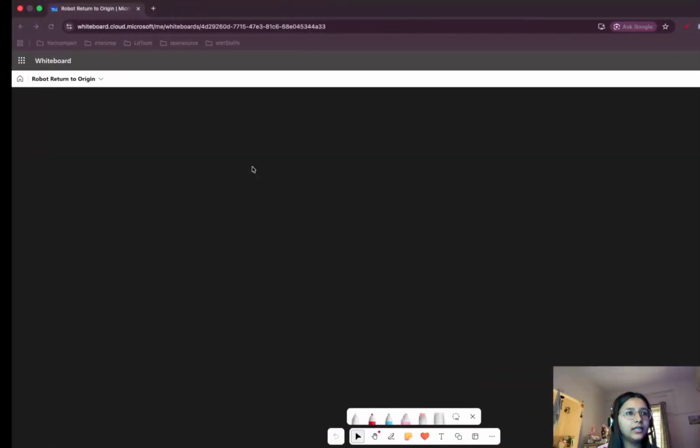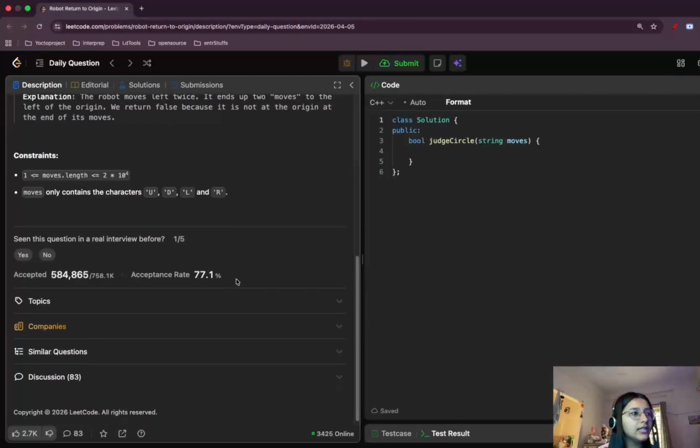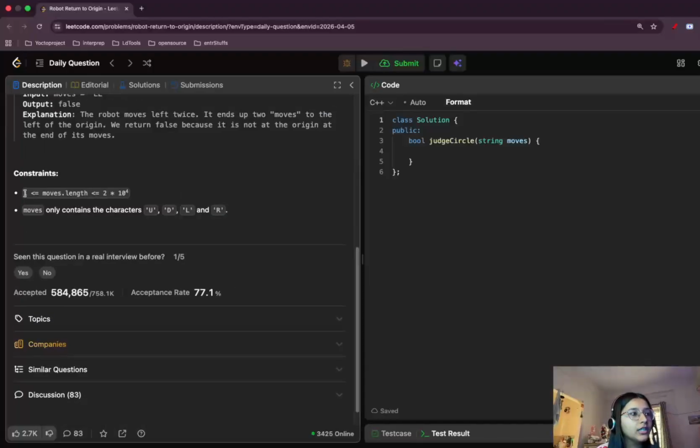One more thing, let us check the constraints. The constraint says that there will be at least one character in the moves string which is given as input to us, and there could be at most 10 raised to power 4. That means if we go ahead with an n square solution, that is 10 raised to power 8, it will give us TLE. So that's why we can't go with an n square solution.